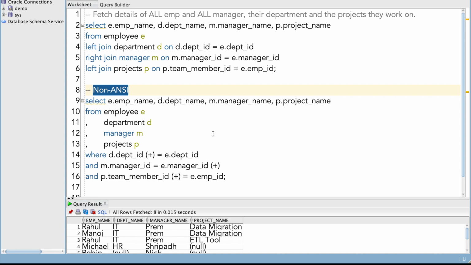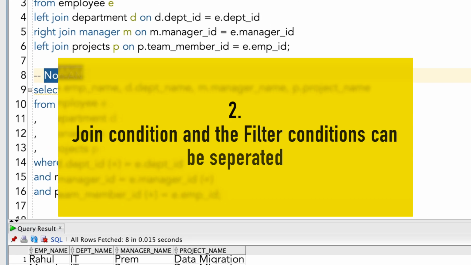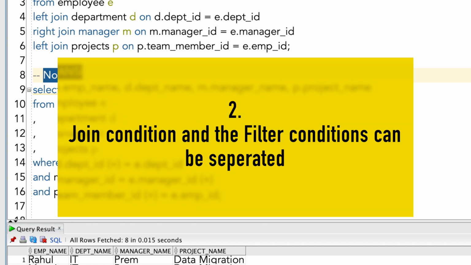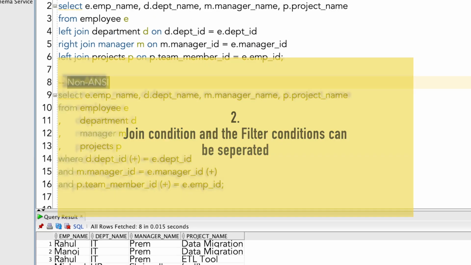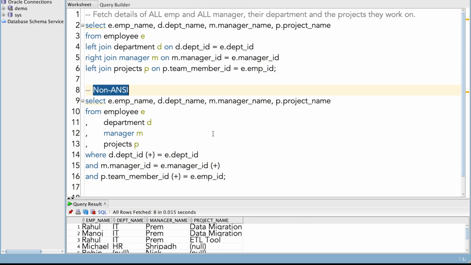Now the second advantage of using the ANSI way of writing SQL query over the non-ANSI way is that in an ANSI way, you mention the join condition inside the ON clause and you mention the filter condition inside the WHERE clause. So there are separate sections for join conditions and separate sections for filter conditions. Now this can be pretty handy, okay, and I'm going to show you with an example.